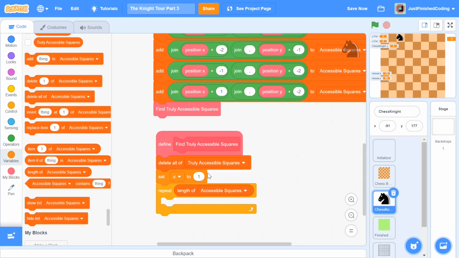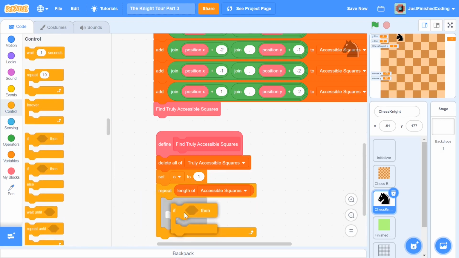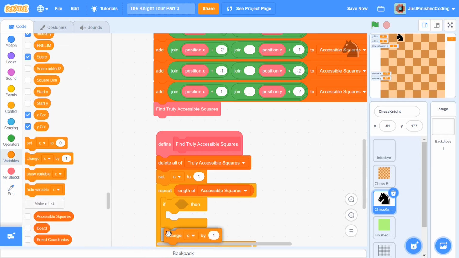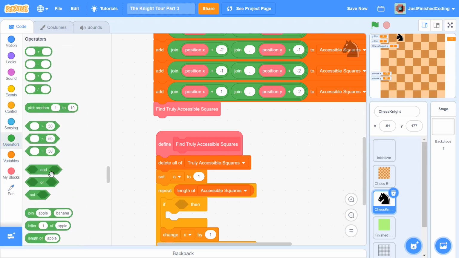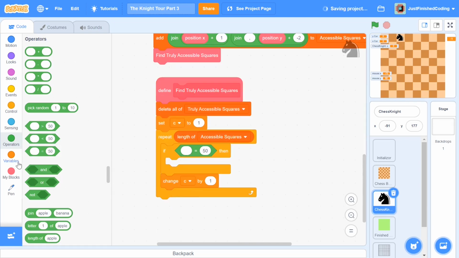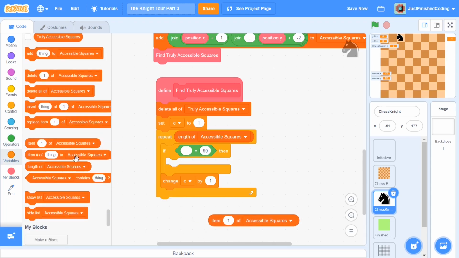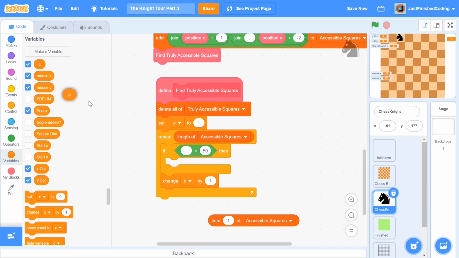And what we need to do in this case is just have an if condition. And right after that, I'm going to increment C right away so that I don't forget to do that. And before you increment that, right here, you need to have an equal to. And here, this is where things get a little bit tricky, okay? So you need item C of accessible squares. So I'm going to head over to variables, grab this block which says item 1, and then put the C in there. So item C of accessible squares.